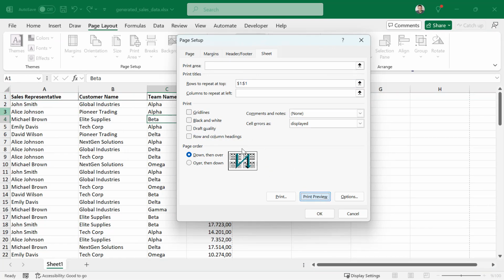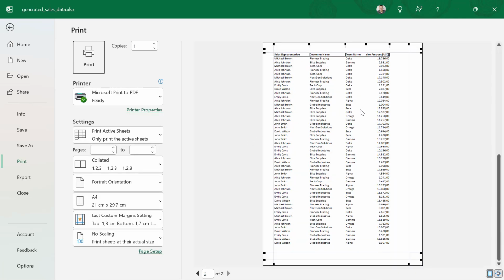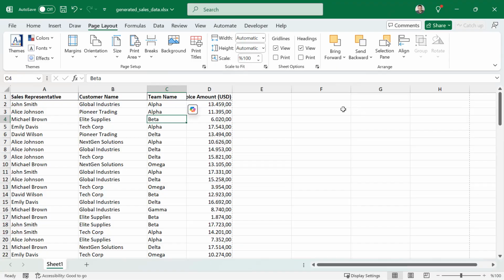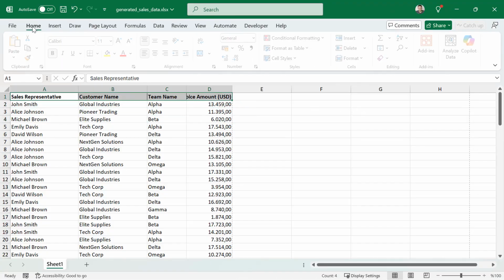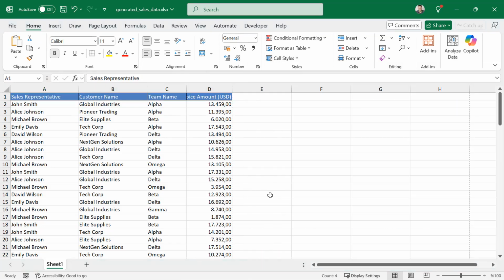When you do Print Preview, when you look at the Print Preview, you will see that your headings are now on every page. If you need to color the headings separately, we can select here and then give our headings a color by using the cell styles in the Home tab. You can also make arrangements in this way.